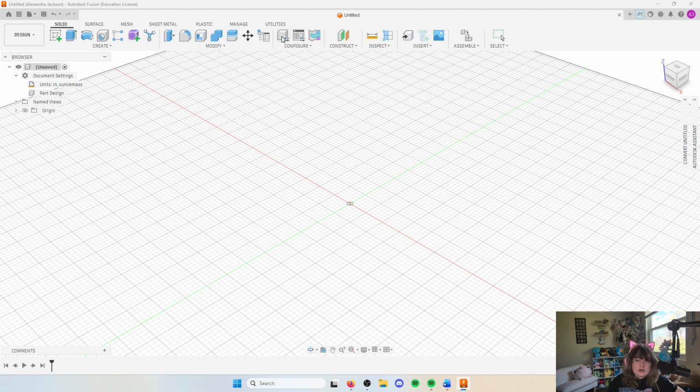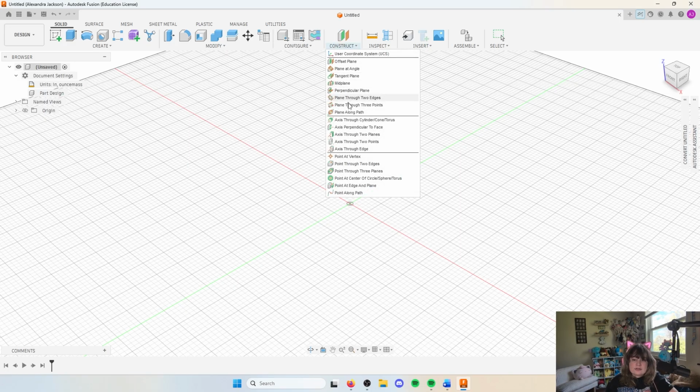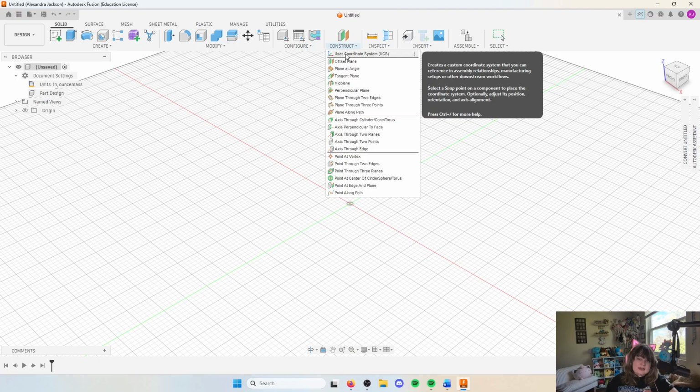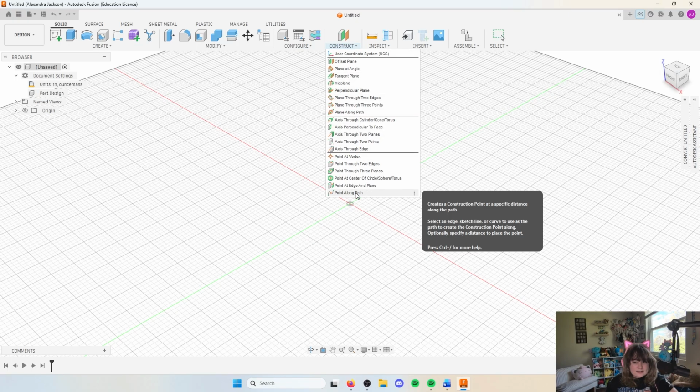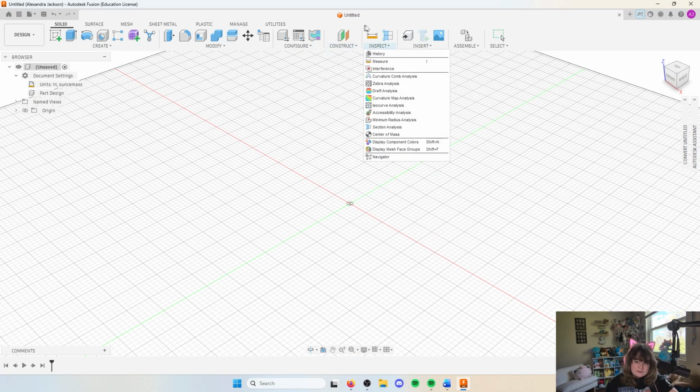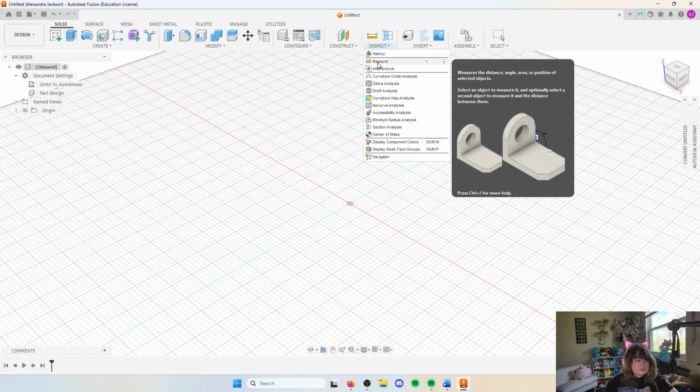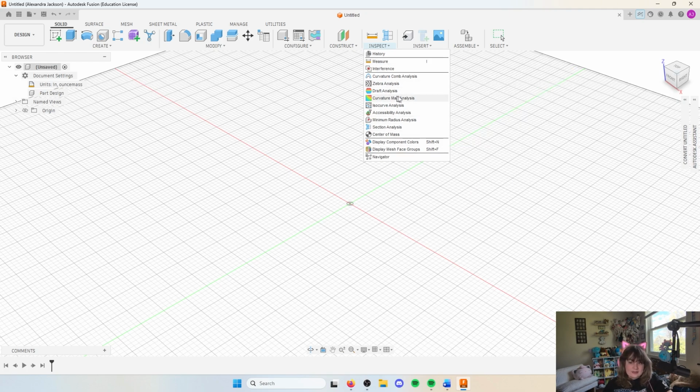Your configure, you probably won't need to access much going on in this menu. Construct is one that you definitely might need to access. It allows you to create planes so that you can create sketches on specific planes. You can also measure if you want to look at something that you've made and measure it directly. If you don't remember exactly what those dimensions were, you can do that as well. Perform some different analyses. Generally, measure is kind of the only one that I've experimented with.